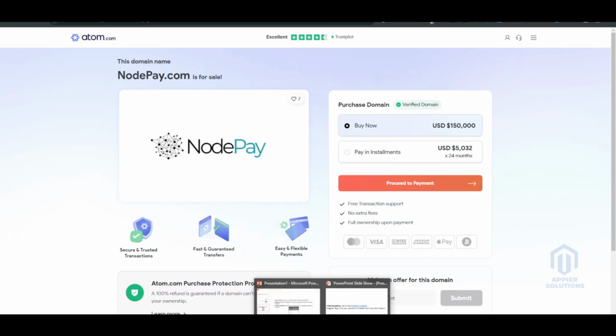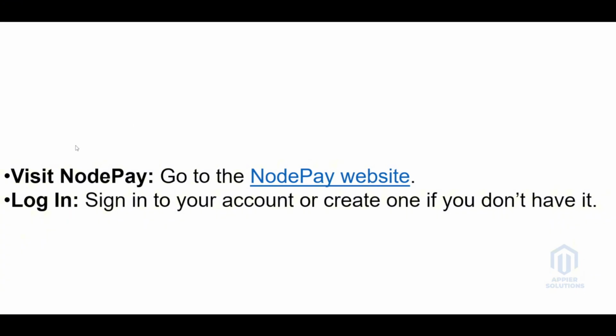So let me show you guys how you can actually get the voucher redeemed. First things first, visit the NodePay website, which I've just shown you, and then sign into your account or create one if you don't have it.